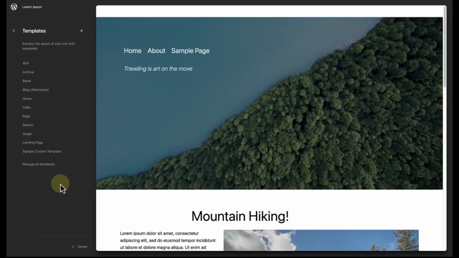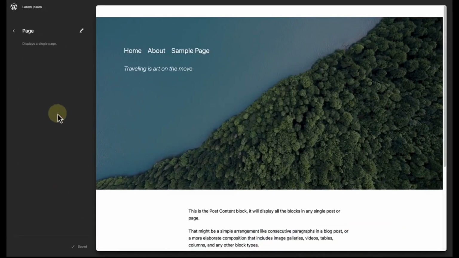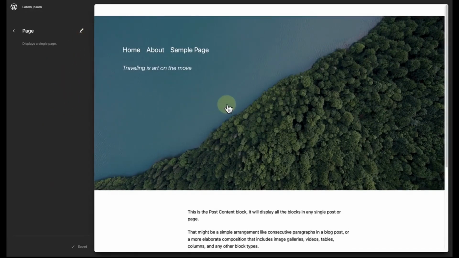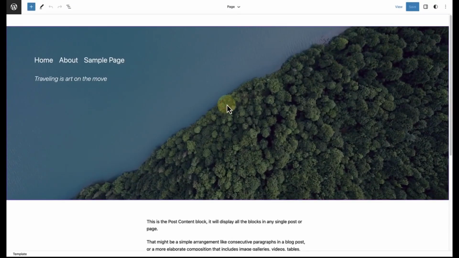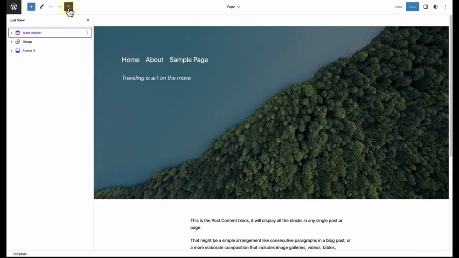Next, how do we edit templates? After selecting the relevant template, you can click on the edit icon in the sidebar next to pages, or on the template screen on the right. Once your template opens up, you can start editing your header and footer template parts. Let's pause to reflect for a moment.